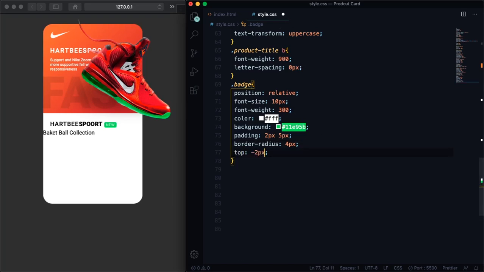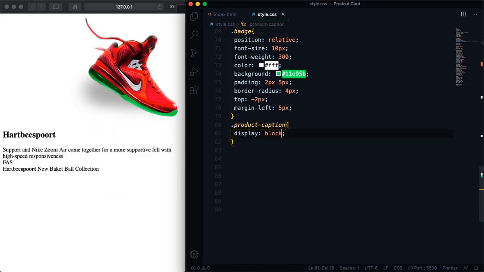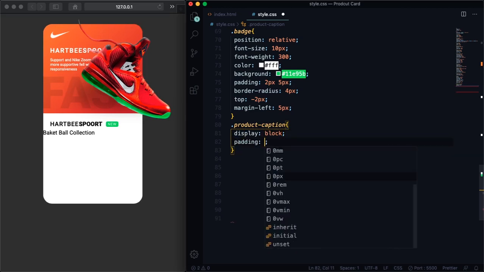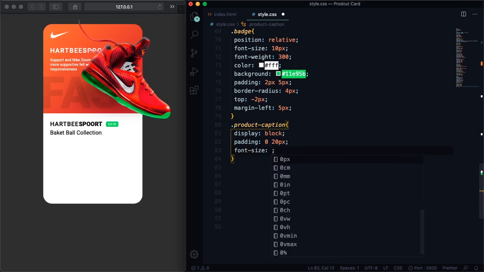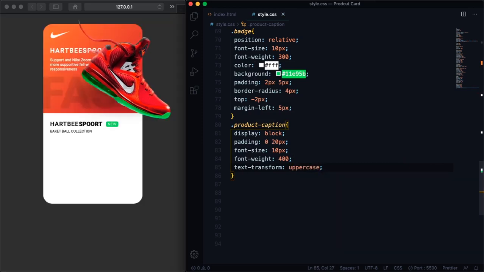Now let's align it, okay? And add some space between the title and this little button, 5 pixels in space between them. Target now the product caption. For layout, block, padding 0.20. The font size here, let's shrink it, okay? Font weight 400, and let's also make it uppercase.